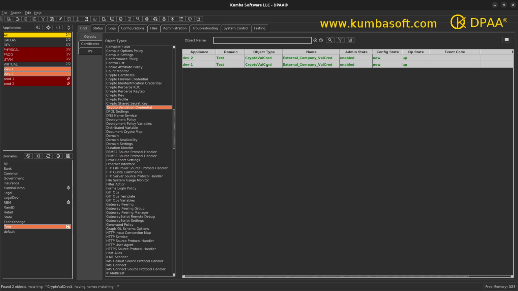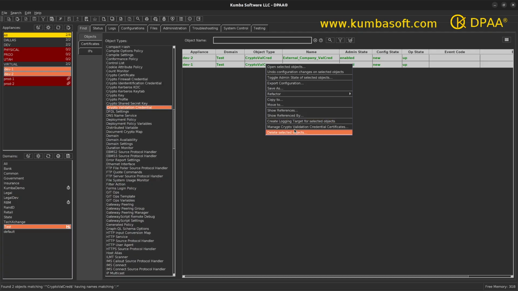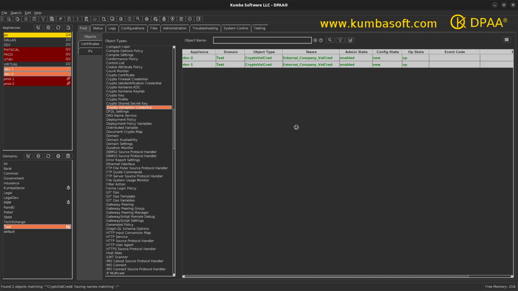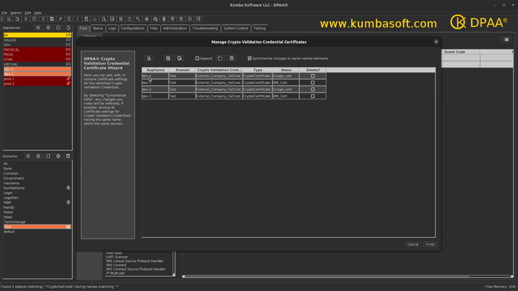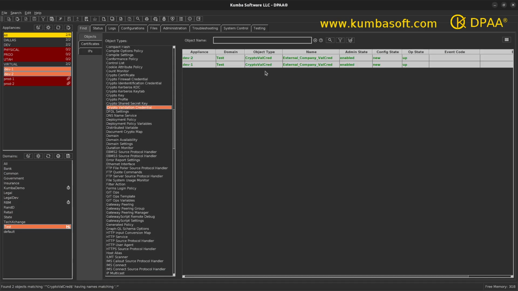The better way to see the certificates is if I go manage the crypto validation credential certificates here, and here we can see that on Dev 1 we have the Google and IBM, and on Dev 2 we have the Google and IBM cert as well. And we can manage that list of certificates here. That's a topic of a different tutorial. So as you can see, DPAA created everything we needed and everything we requested.